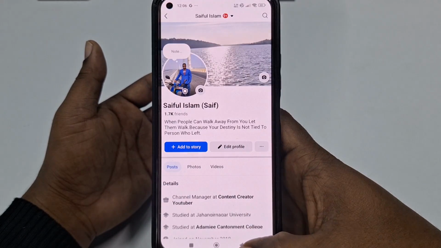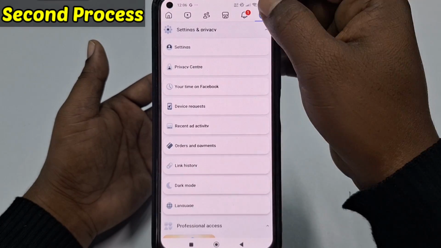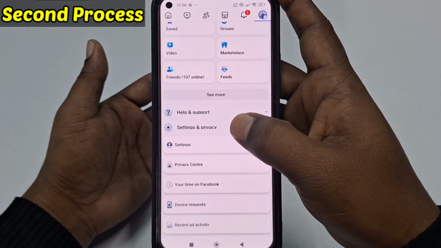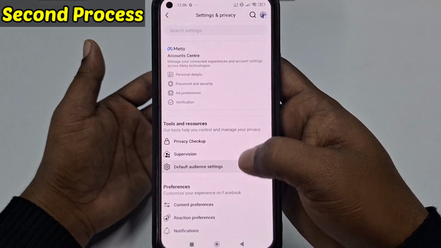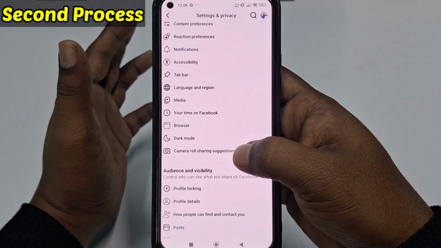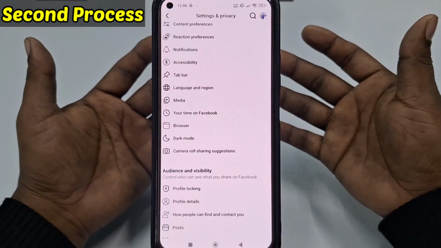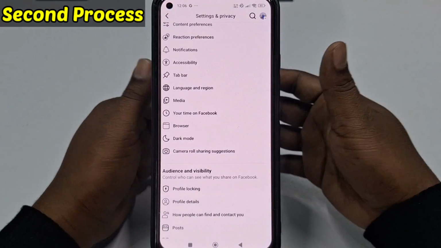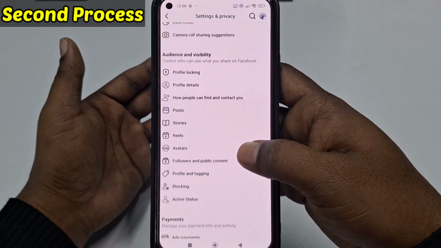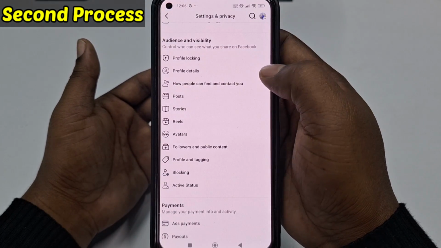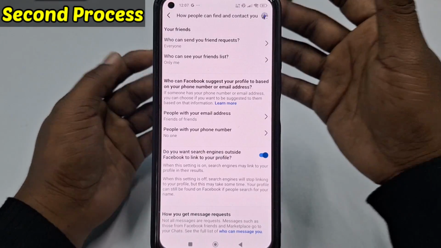And after that, just get back from here and you need to go again to three dot line, then click here settings and privacy, then settings, and scroll down, and you need to do something in your Facebook account so that no one can get your details, I mean Facebook details, I mean it will be locked, okay? So let's scroll down, and after that you can see in here how people can find and contact you. So let's click on it, then just follow my process.